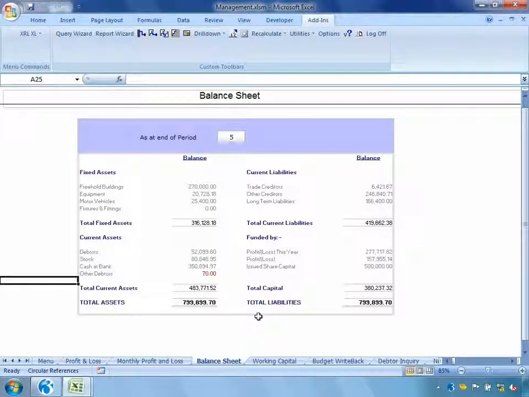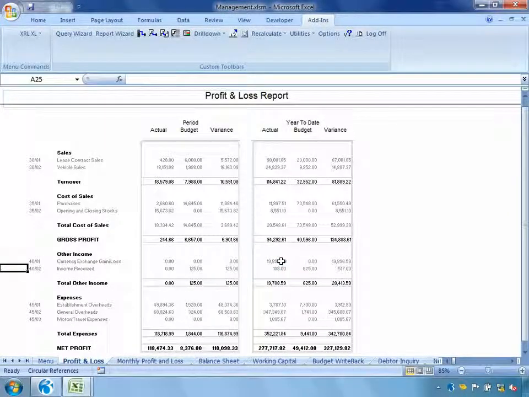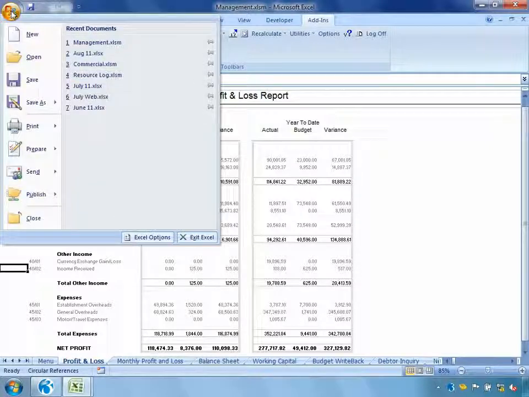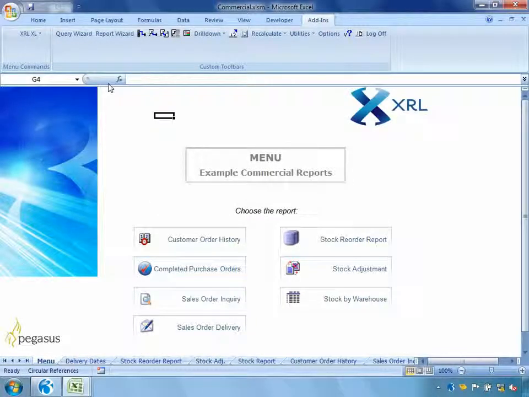So what other reports have we got? Well, if we go back to the menu, we might want to have a look at perhaps the profit and loss. We can see automatically that the information updated there. I've got one more report pack to show you, which is a commercial report pack. Again, very similar to the management report pack.